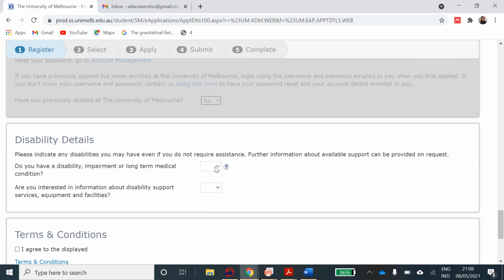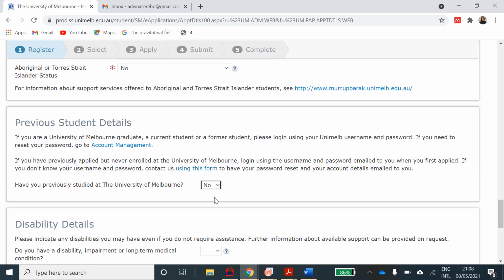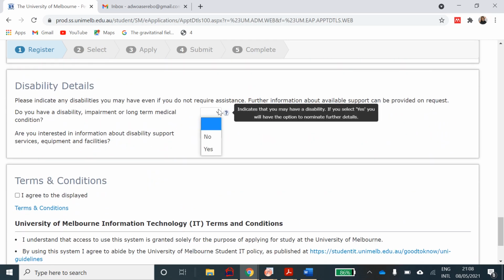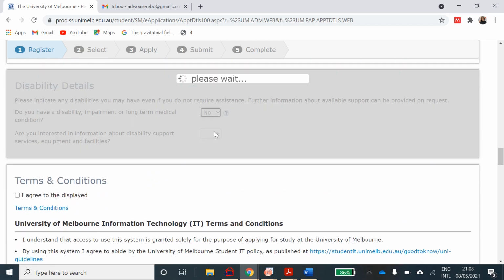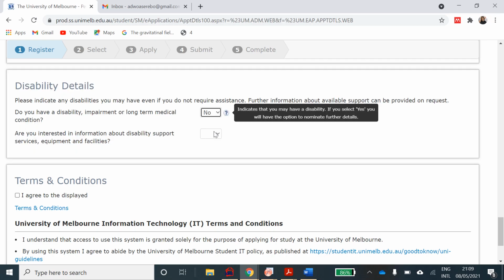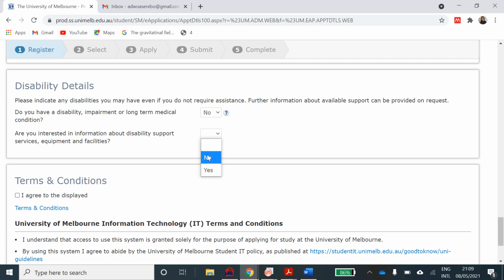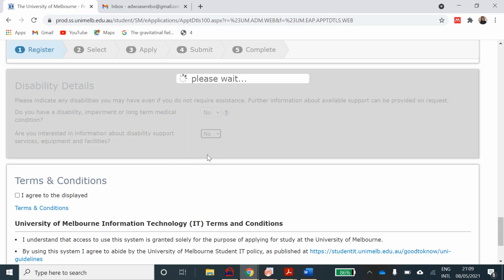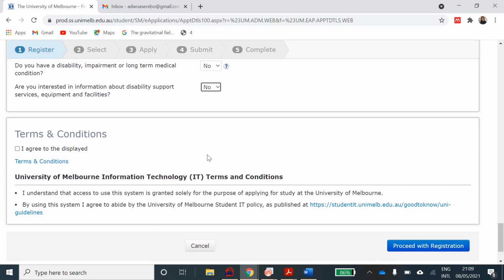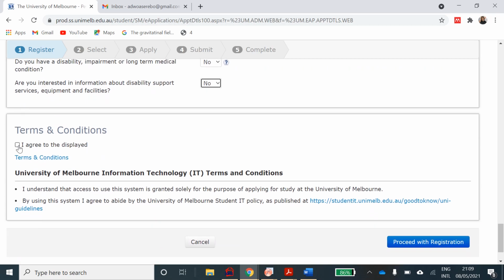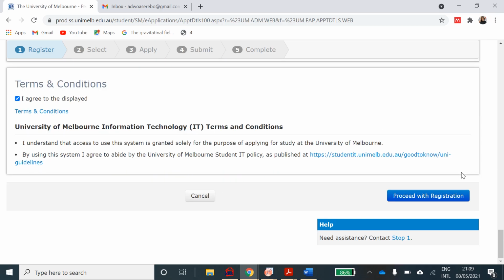Do you have any disability? If you do, please be open about it. Don't worry that it's going to affect you, because education now is moving beyond and adding inclusivity and diversity. So please do state it, because there are other procedures that are being done for you. So I agree to all the terms and conditions here, and I'll proceed with my registration.